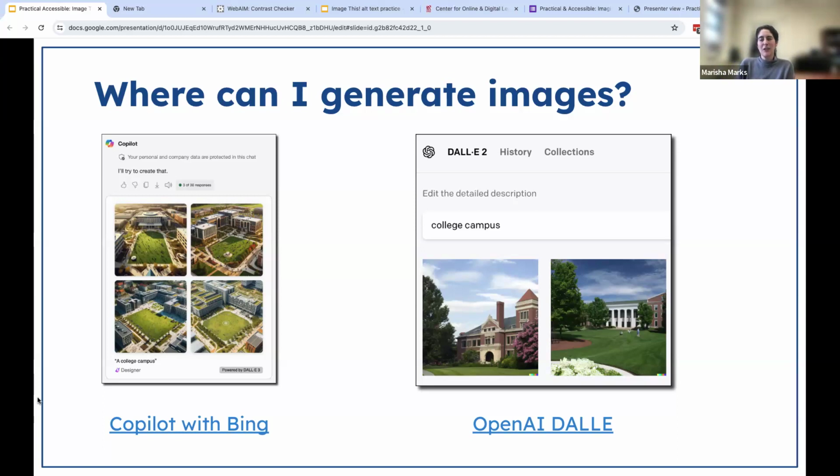And the prompt that I put in was to search for a college campus. The interesting thing that came out was that with Bing, which was using DALL-E 3, the image of a college campus was kind of like the quad with a big lawn and some buildings around it. Whereas the images that I got with DALL-E 2 were collegiate looking buildings with brick facades. So same prompt, different results.